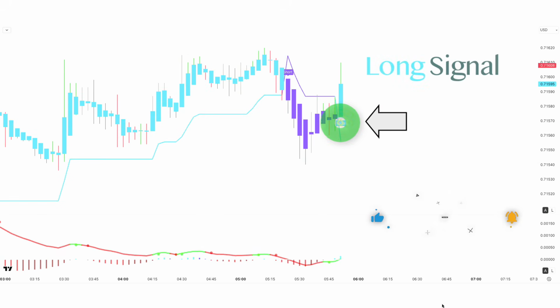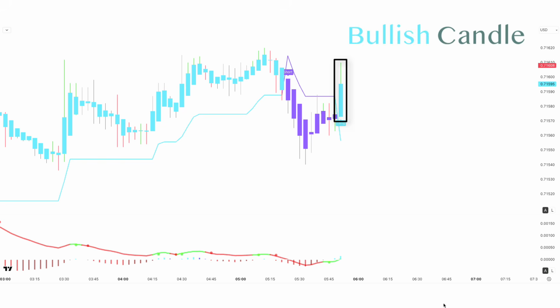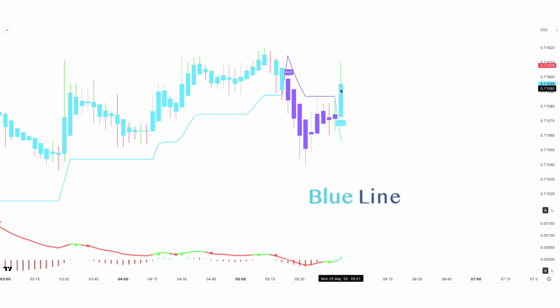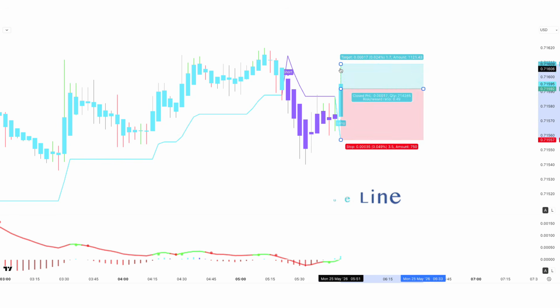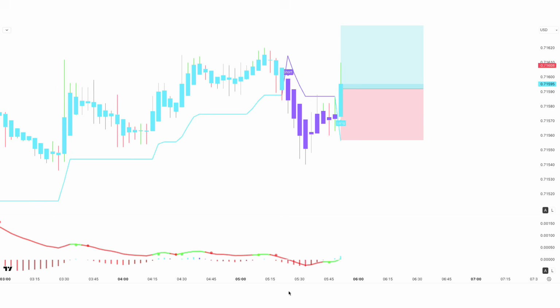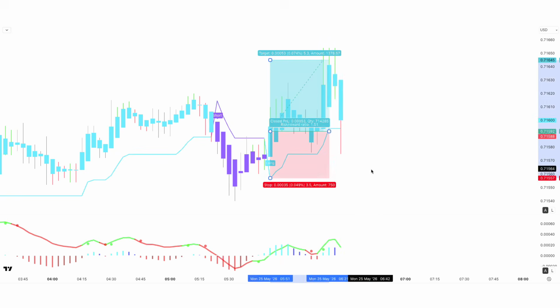When the Adaptive Trend Sentinel shows an arrow up, this is a long signal. When the MACD Custom Indicator Multiple shows a green line, and when the market forms a bullish candle, if this condition is fulfilled, then we will place a buy order. Our stop loss is to be placed at the blue line, and the risk-to-reward ratio will be 1:1.5. The market has completely hit the target.